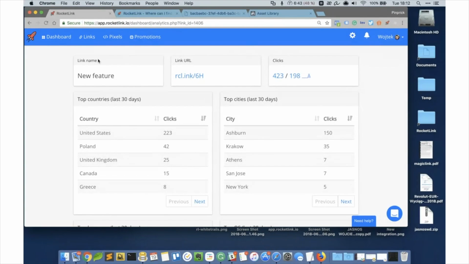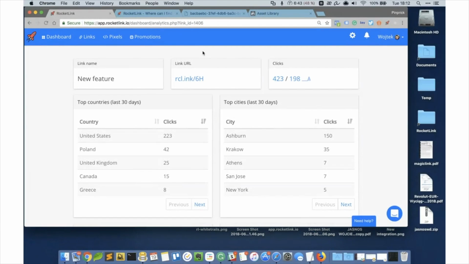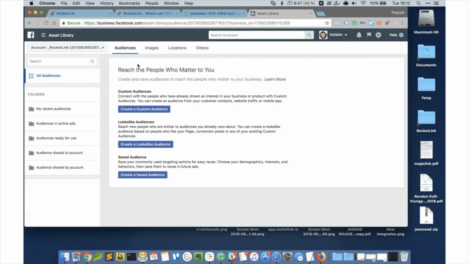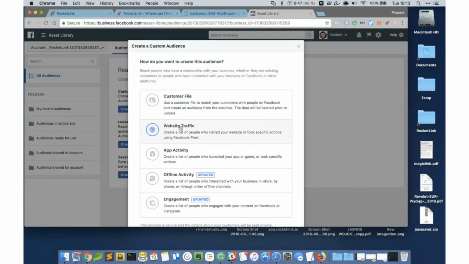Now I'd like to show you how to create a custom audience after creating links shortened by RocketLink. After some time, when a lot of people have clicked on your links, you will be able to go to Facebook and create your custom audience. To do that, you need to navigate to your asset library here and click on Audiences. Now you have to create a custom audience and use website traffic as the source of the audience.